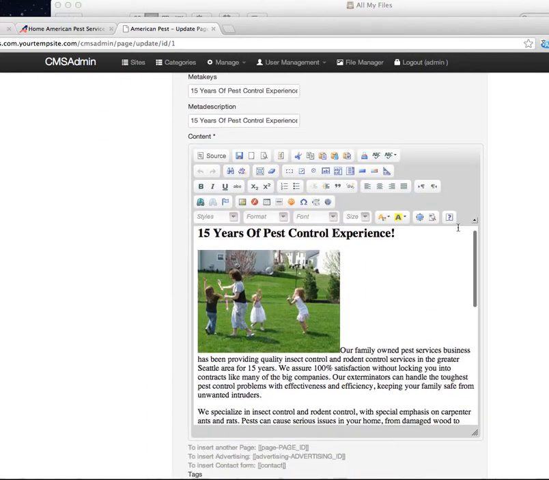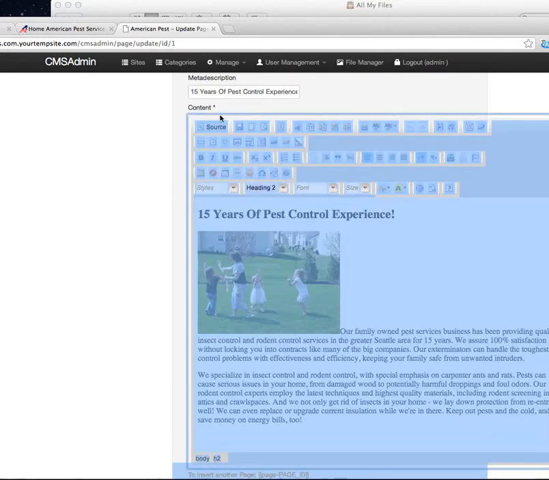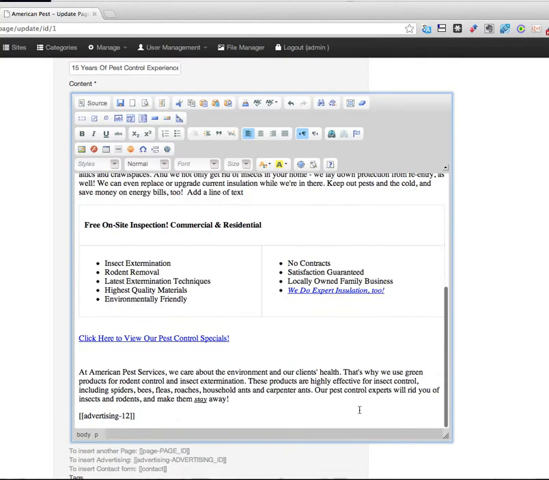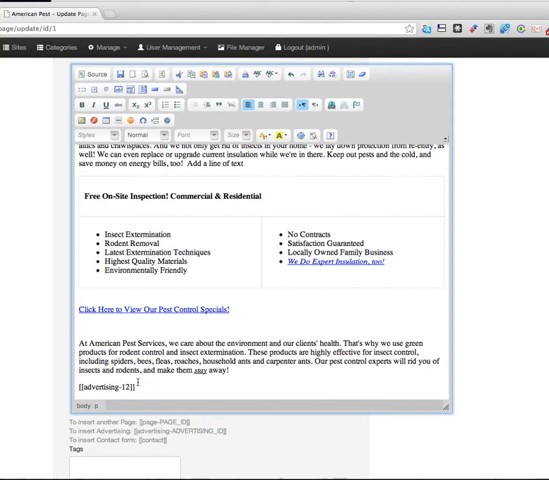We're going to click on this, and you can see that we have the content for the page here. And with our editor, we're able to get in here and just edit this content if we needed to add, if we wanted to add a line of text in there at all. Now if we come down here to the bottom, we can see that we have the advertising 12. That's that advertising crawl that we see along the bottom there, and that's how you add different content in there.